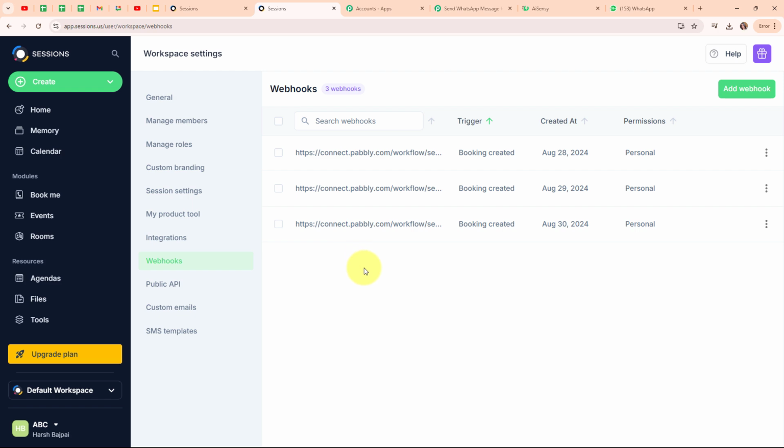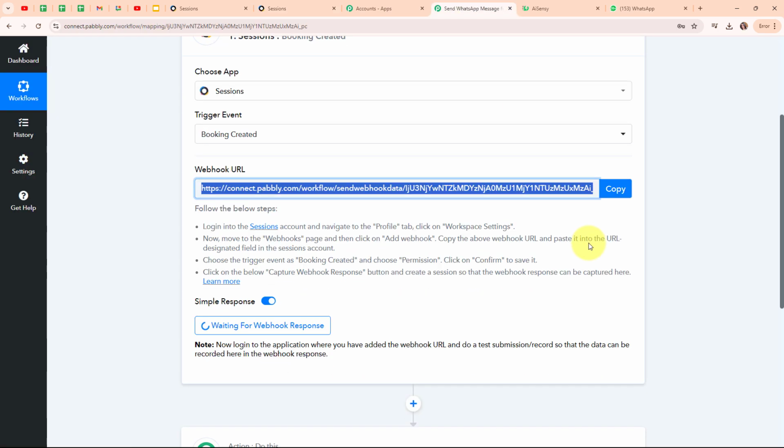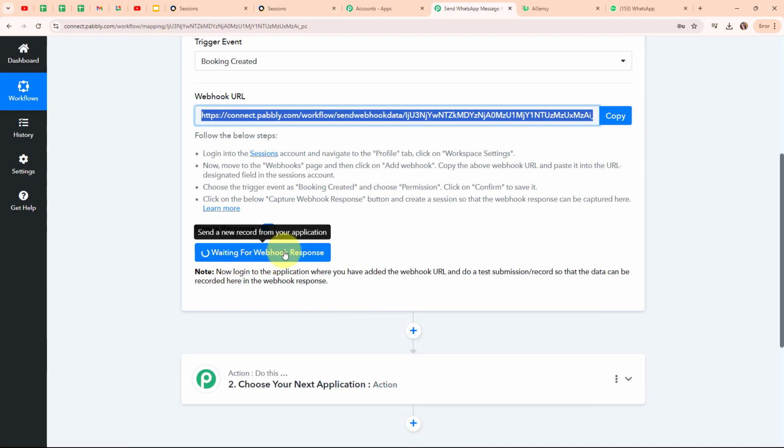So moving back to my Pabbly's workflow, here you can see it is waiting for webhook response. That means to receive a webhook response, we need to do a test submission. And to do a test submission, we need to create a test booking in our sessions account. So for that, let me take you to my booking page.